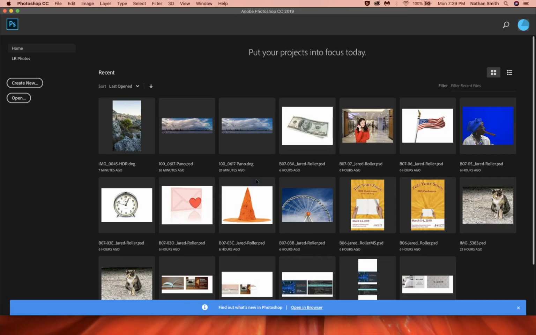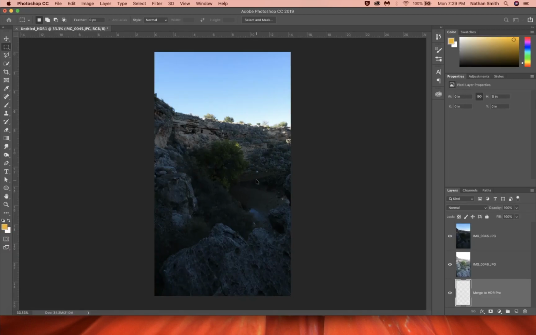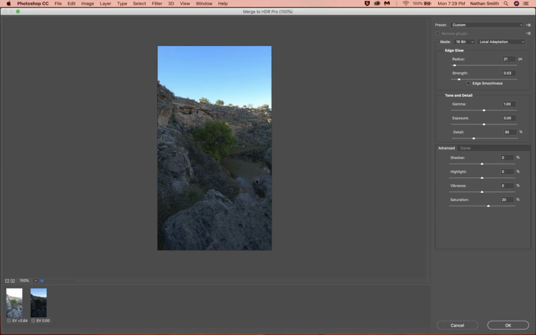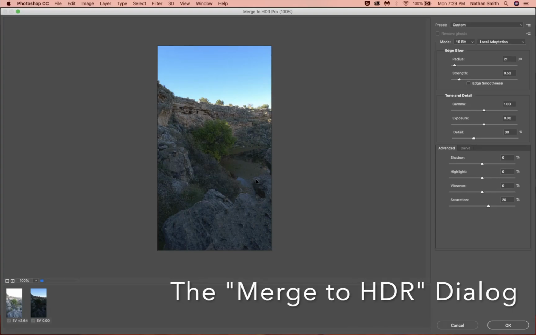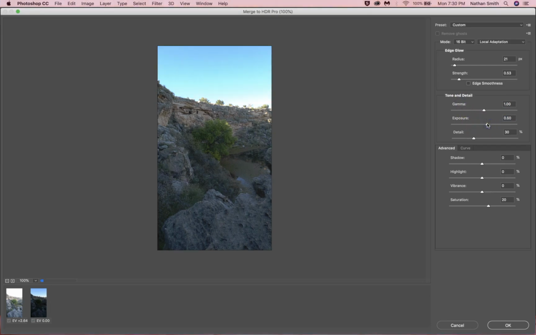Photoshop says I'm busy, but that's okay. We will tell it to go ahead and do that anyway. So here we have Photoshop has gone to work, and we can play around with these sliders. So for example, we can adjust the gamma. We can adjust the exposure up or down.